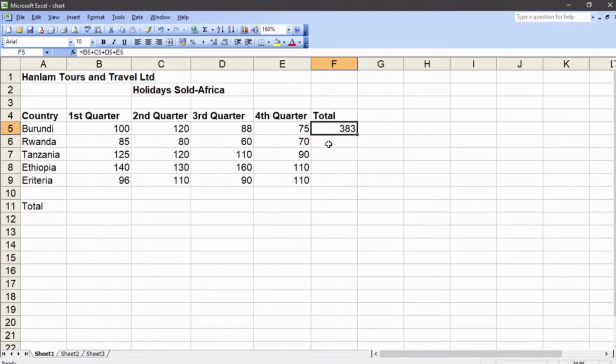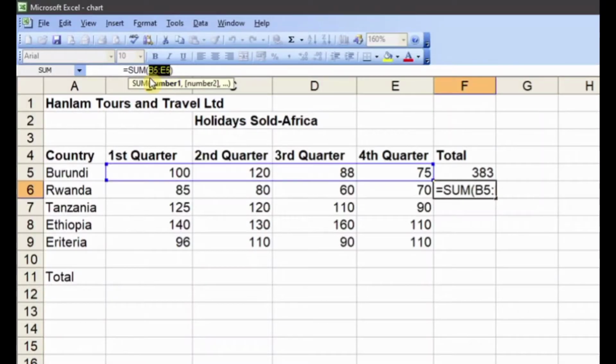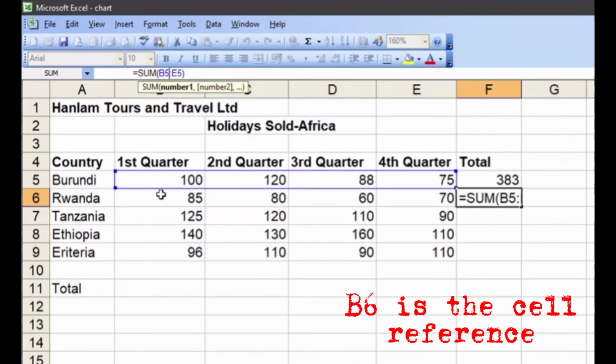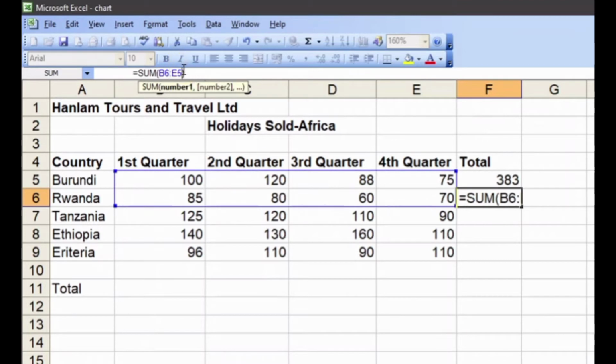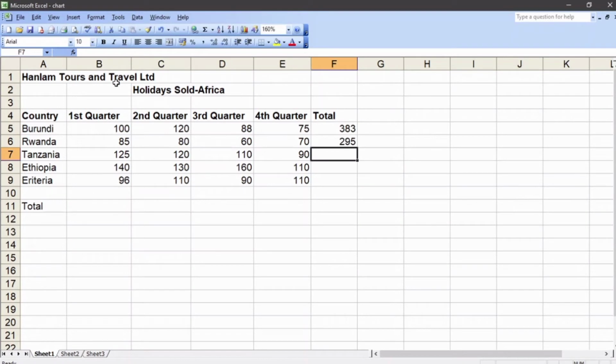So the next way is to come here. You just have to press the equal sign, and then you say sum, and then you open the brackets. So you have to put B6 to E6, and then you say okay, yes, like that.